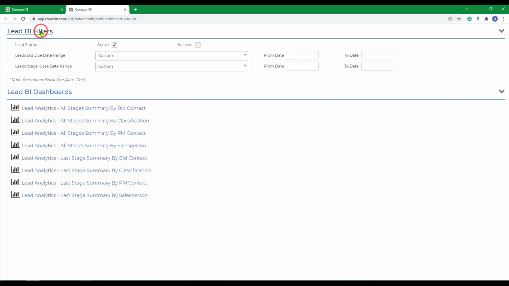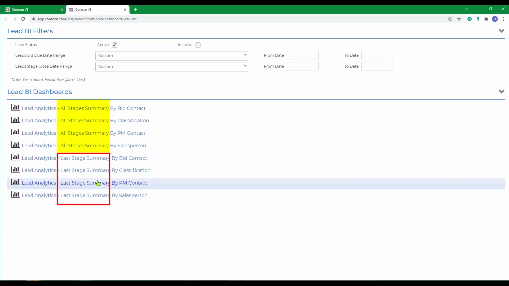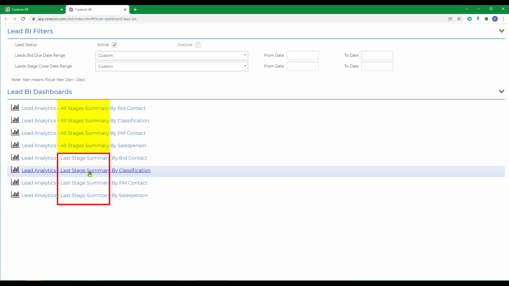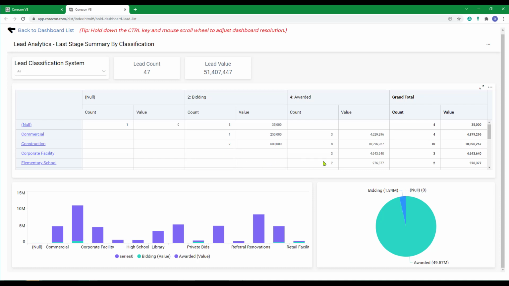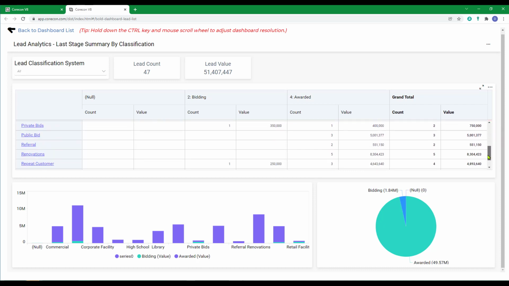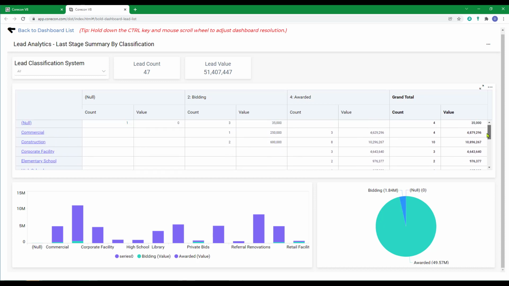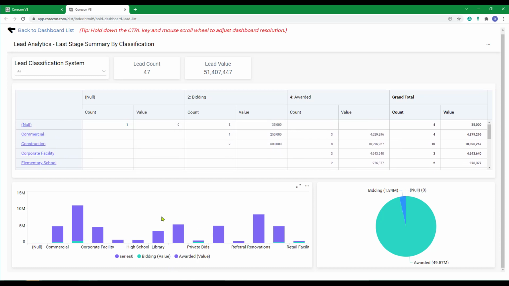Let's try a different dashboard. These are last stage summary only. Let's do the one by classification. So our final stages were bidding and awarded. In this dashboard, the summary is at the top. The visual portion of the dashboard will be found here at the bottom.